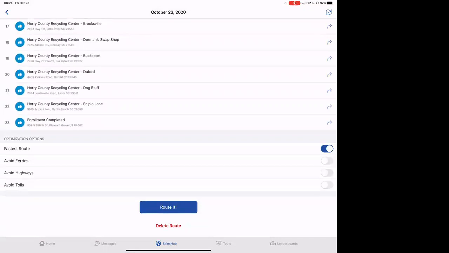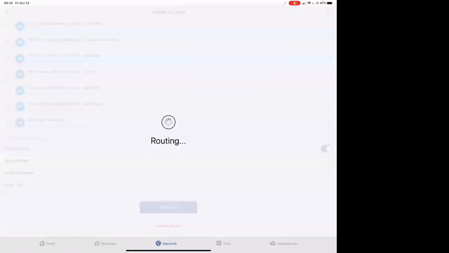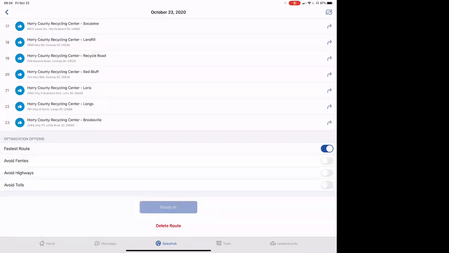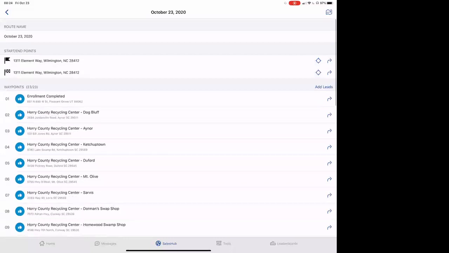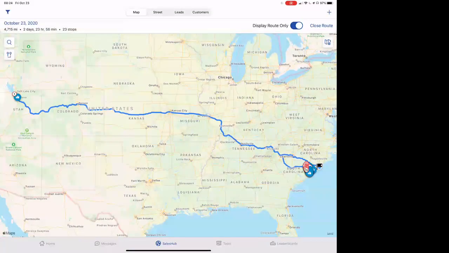So at the bottom, optimization options. Obviously, I want to go the fastest route, so one that makes most sense. You can avoid tolls, highways, ferries, whatever you want. You're going to hit route it at the bottom, and it's going to take a second to just process it. Perfect. So from here, on the top right, there's a little treasure map with an X on it. X marks the spot. You smash that.